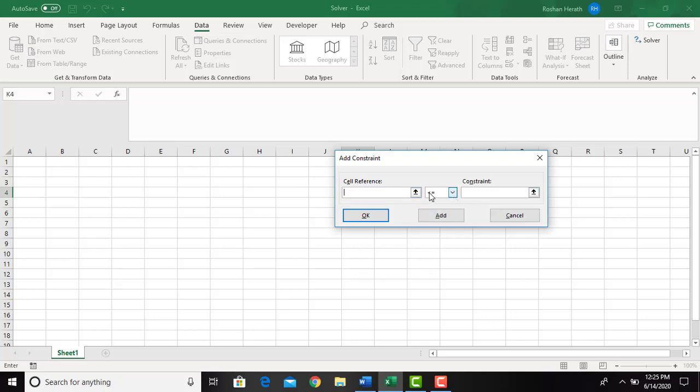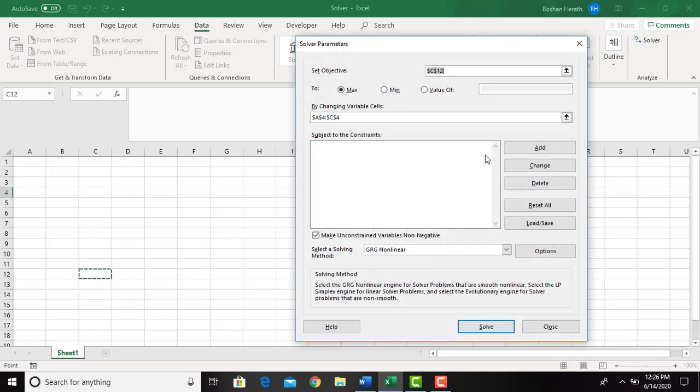Here you have the options less than or equal, equal, greater than or equal, integer values and binary values. Likewise, you have different options. We are going to take them one by one and discuss them relevant to the questions, right? Then you can add the constraint over here. Fine. Now we are going to take a practical scenario and apply that, and then things will be more convincing.